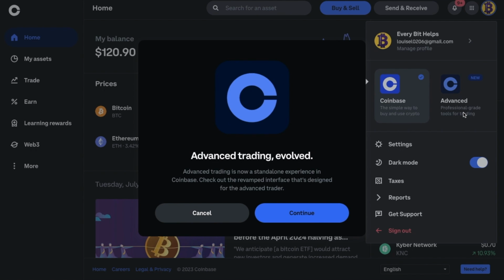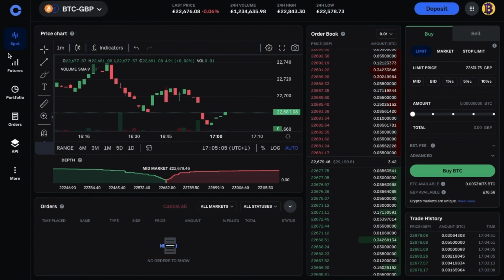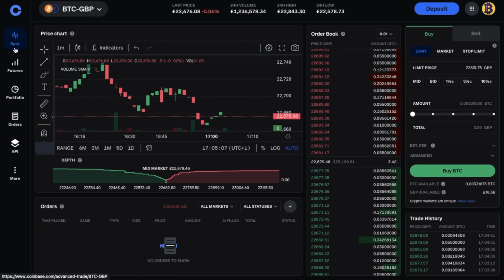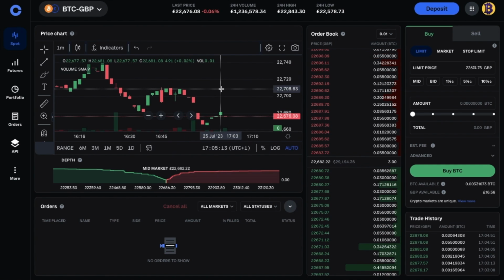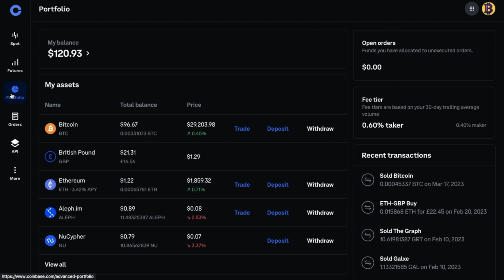Now, if we choose Advanced, immediately you're going to be taken to the spot screen, and this is where you'll be placing trades and analysing charts. Under the Portfolio tab on the left, you'll see here that I've got an active balance at the top of the screen, and each asset balance individually underneath, along with the current price, and these amounts are all feeding in from your Coinbase.com account.